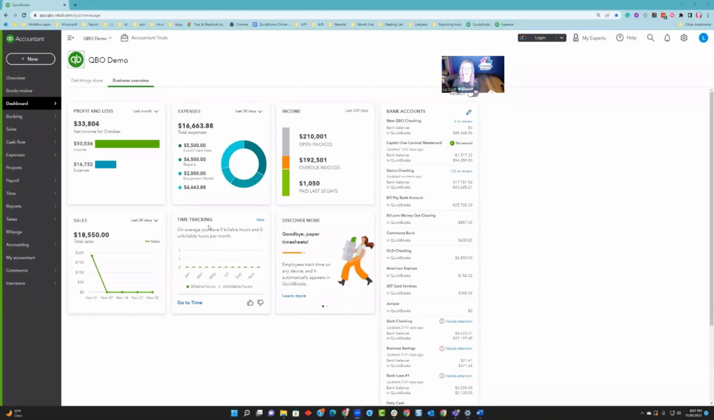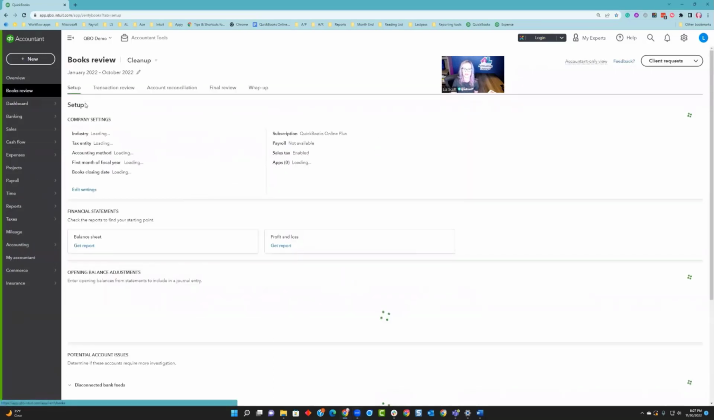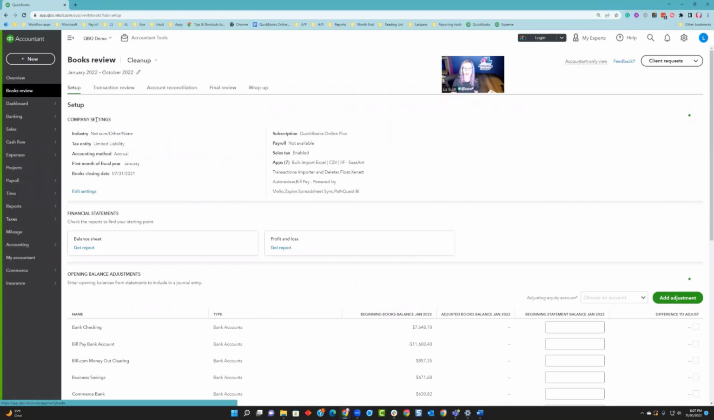All right, so I'm starting with a QuickBooks Online Plus subscription. This is a demo account. And if I go over into my books review, I've got a client who has come to me and said, I need to have my books cleaned up. They're a hot mess. And so I can gain access to that client as an accountant. And then now I have all of my accountant tools, including this center called Books Review.